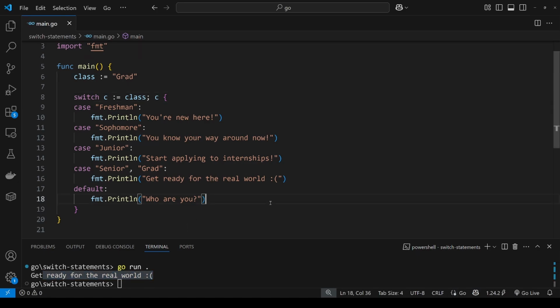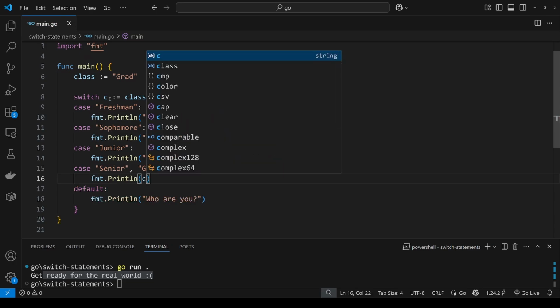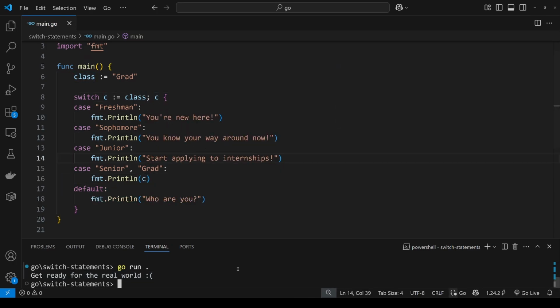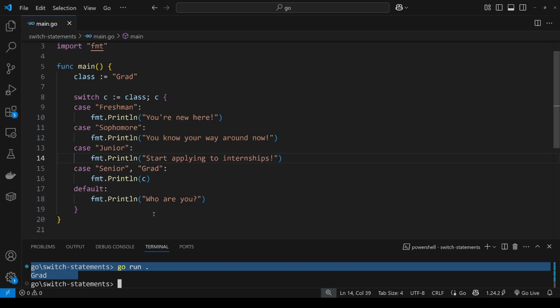And actually we can just print out C here instead, just to confirm that C is actually getting assigned class. So run this again and we get grad printed out. So that's where, if you wanted to manipulate the variable or do some other things with it, you could always declare one right up here that's only scoped to this switch statement.